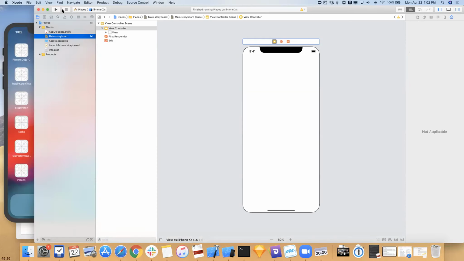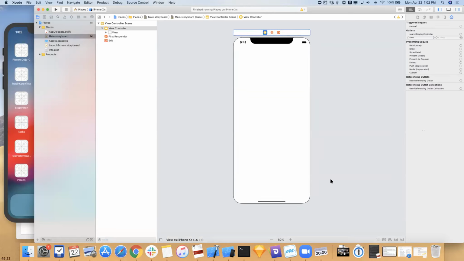All right, so I'm just going to hit the stop button because it's right now crashed because we removed some of the interface files. So now what we're going to do is start setting things up. What I have in front of me is the storyboard. So click on main.storyboard. Make sure you're in main.storyboard.